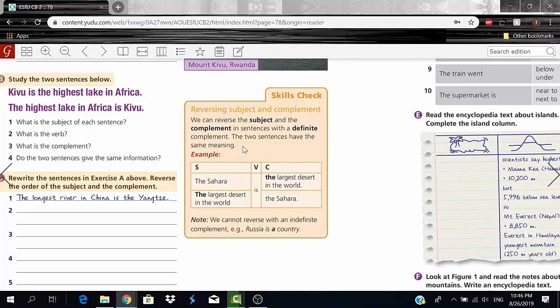We can reverse the subject and complement as shown in that exercise in sentences with a definite complement. Not an indefinite complement, that won't work, but with a definite complement. The two sentences basically have the same exact meaning, no difference. It's just the subject and complement are reversed. Here's another example. The Sahara is the largest desert in the world. Or I could also say the largest desert in the world is the Sahara. You see the difference? But still the same exact meaning.